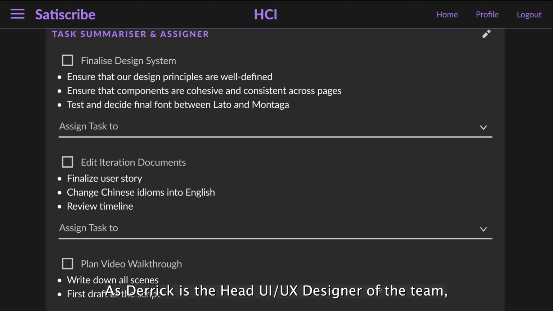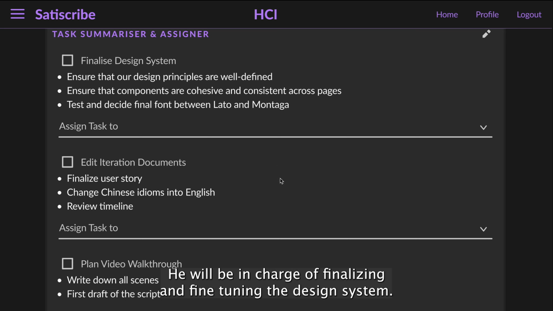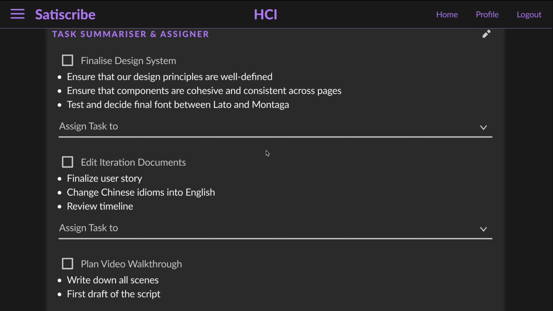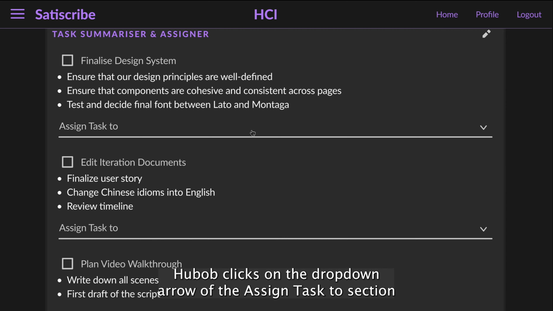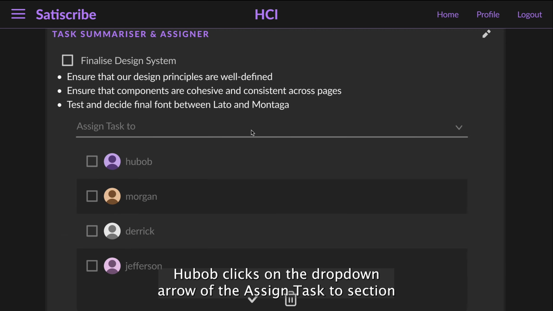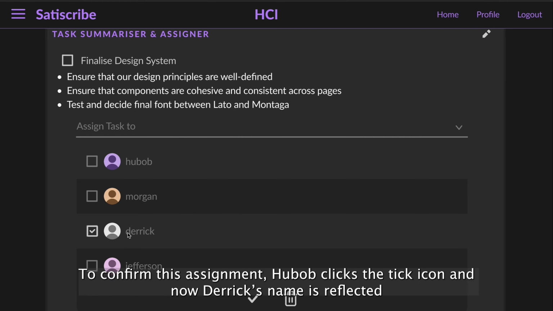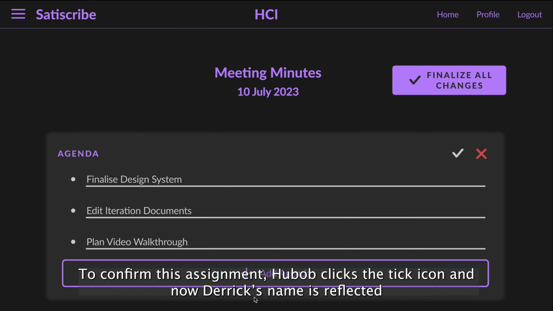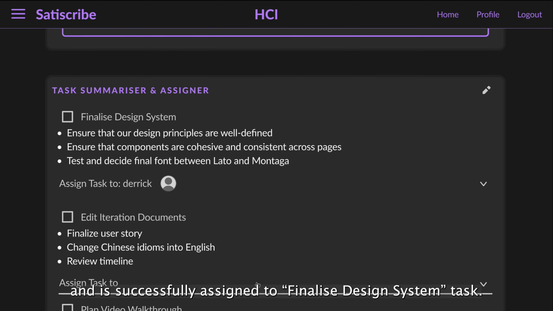As Derek is the head UI/UX designer of the team, he will be in charge of finalizing and fine-tuning the design system. Hubop hence goes ahead to assign this task to Derek. To do so, Hubop clicks on the drop-down arrow of the Assign Task To section and checks Derek's name for the task. To confirm this assignment, Hubop clicks the tick icon, and now Derek's name is reflected and is successfully assigned to the finalized design system task.